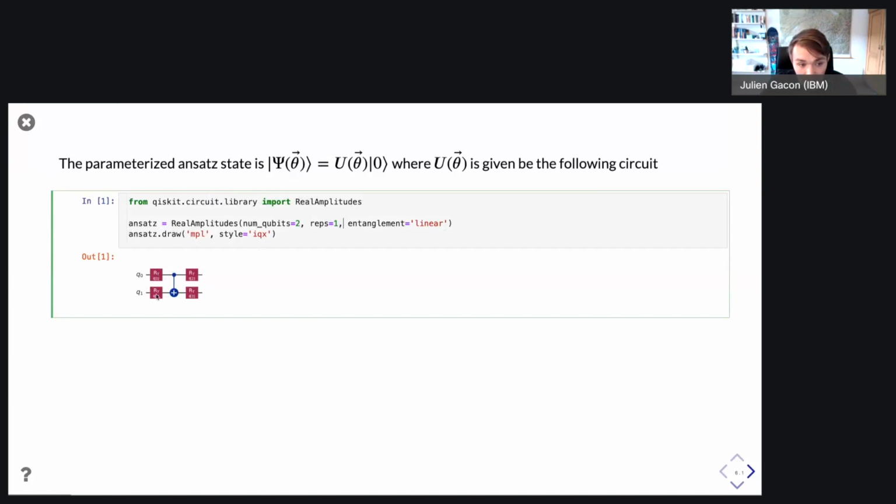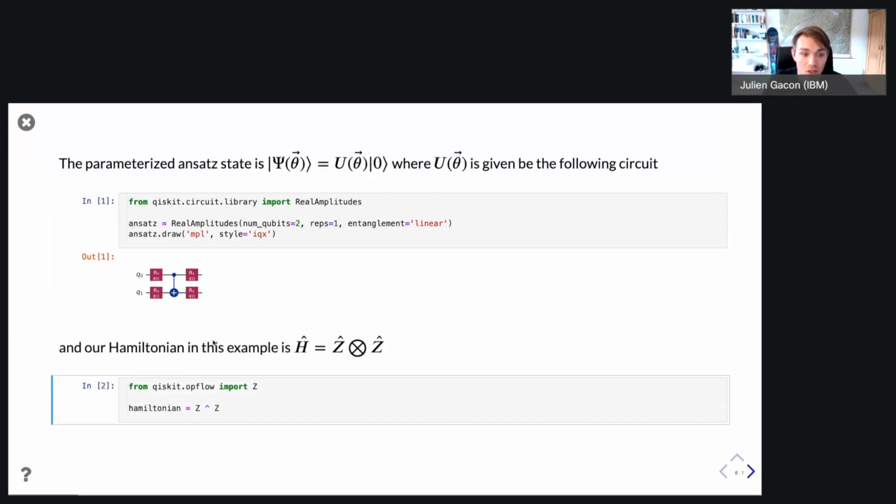So we have these RY gates. They are parameterized, because you can see these little thetas underneath the RY, and it only has 1 CX entanglement between these 2 qubits. Then our Hamiltonian is going to be a very simple classical Hamiltonian with just 2 Z operators on both qubits. Right. So this is a very simple example, and let's have a look at how we can minimize that.